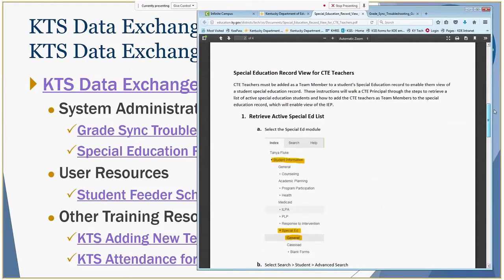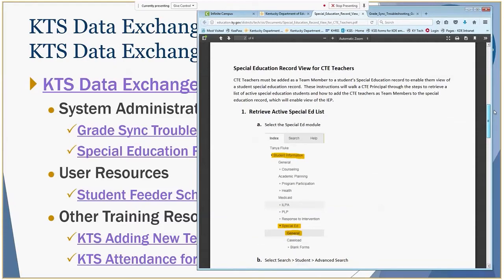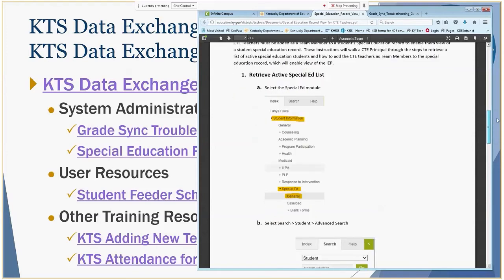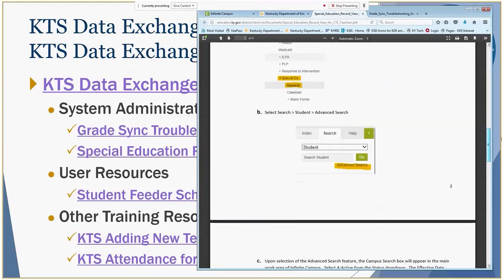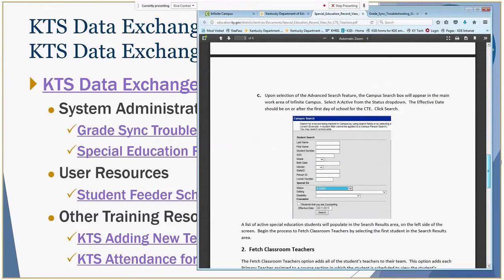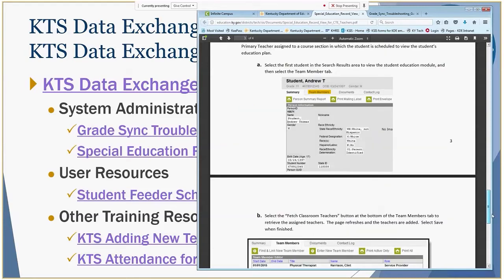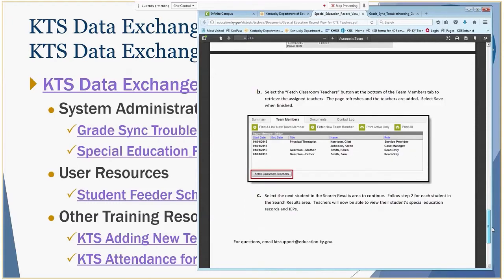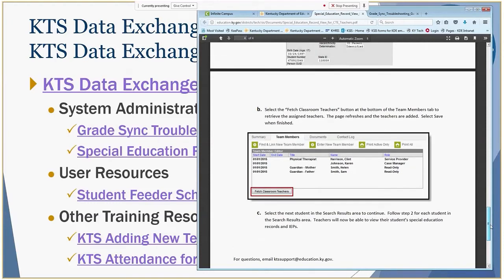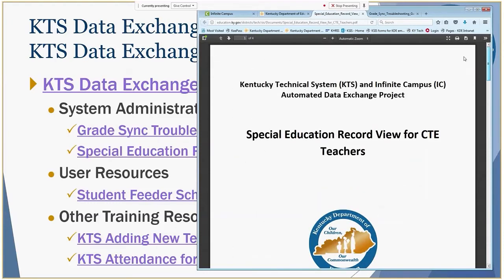So this walks you through how to retrieve a list of active special ed kids, and then how to use that list to go through and select each one and set up their team members and fetch their teachers and save them so they can actually be able to view the students' IEP records when they log into their campus instruction.